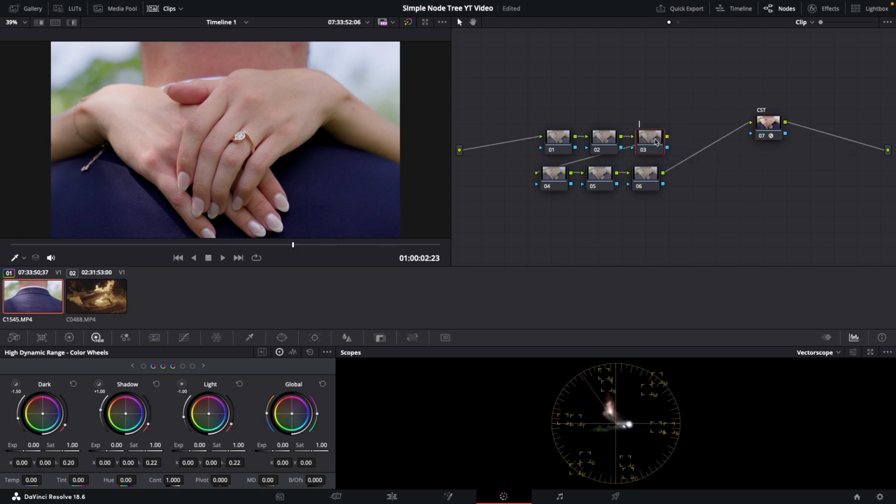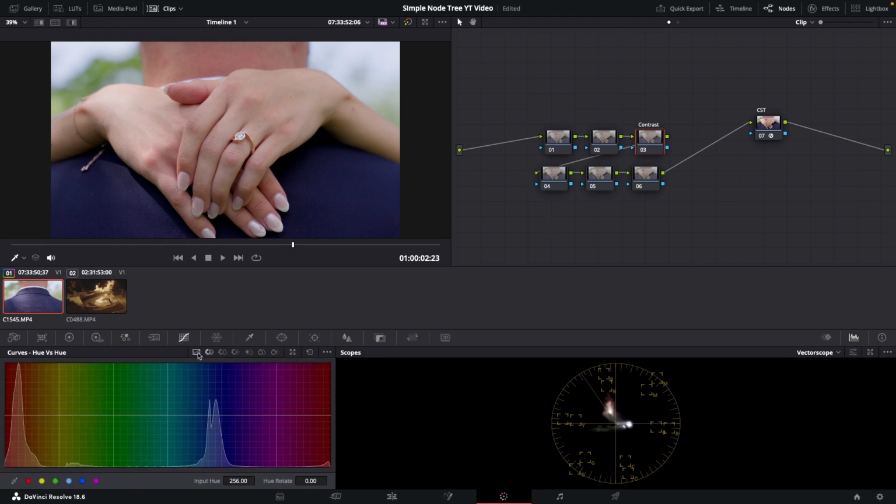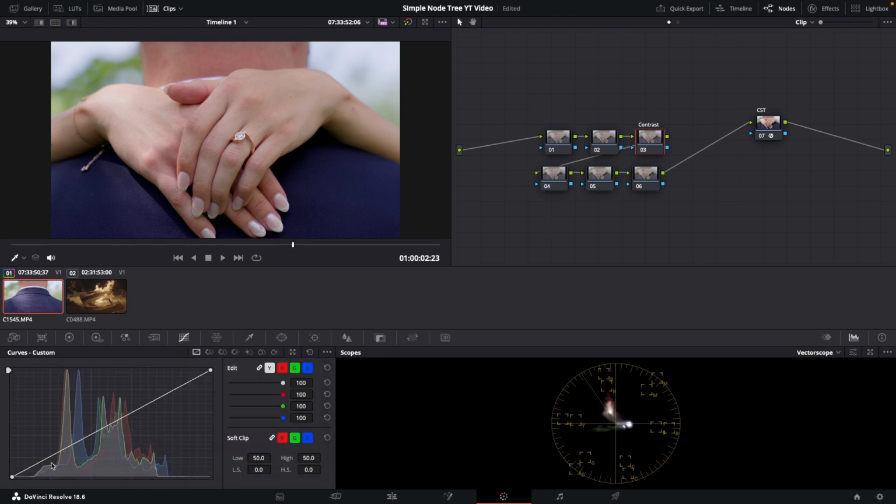I'm going to call it contrast. So I'm going to go to these curves right here, custom. I'm going to basically bring the darker part of my images darker and the brighter part of my images brighter. Very simple, just to make it a little richer, a little nice contrast to the image. Very, very simple. On the next node, I'm just going to call this exposure and lock in some exposure.